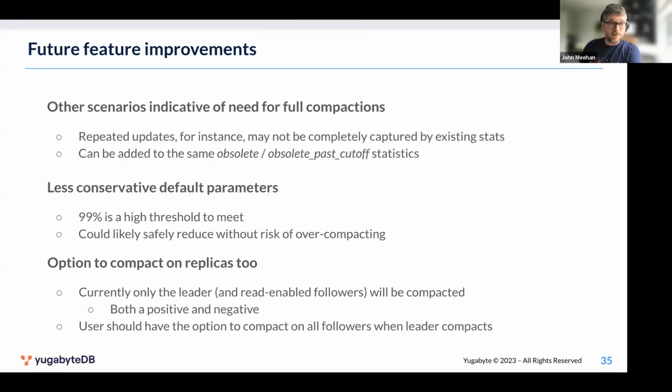So there are a few future improvements that we're looking at for this feature. One is that there are other scenarios that may indicate that a full compaction can be helpful for read performance. For instance, there are some scenarios where repeated updates may not be captured by this new statistic. And so in those cases, we may want to add some other ratios or add new statistics or roll them into the existing statistics that we've created here.